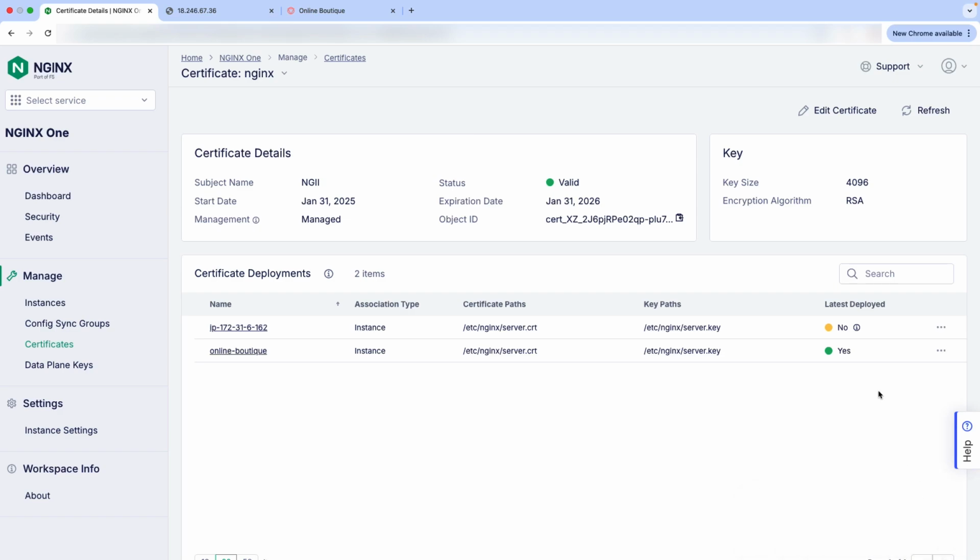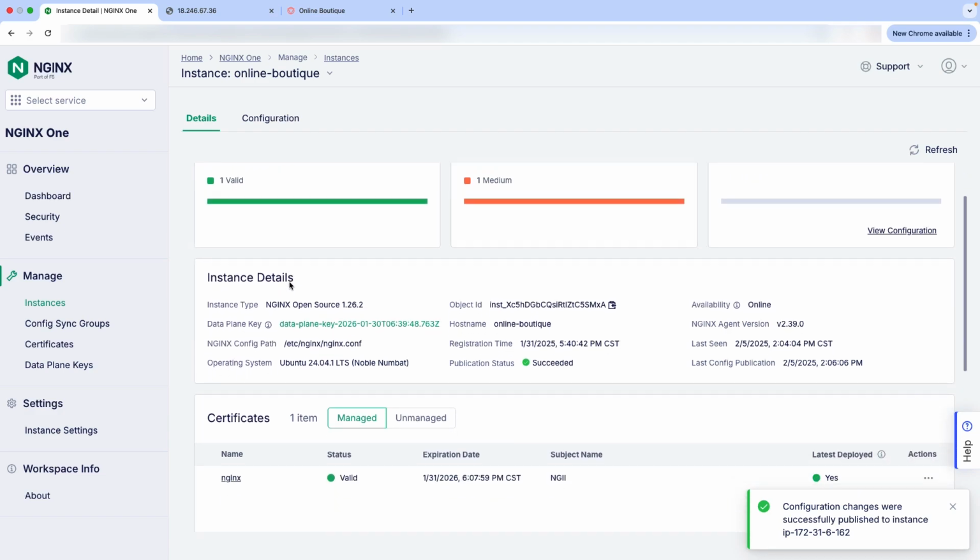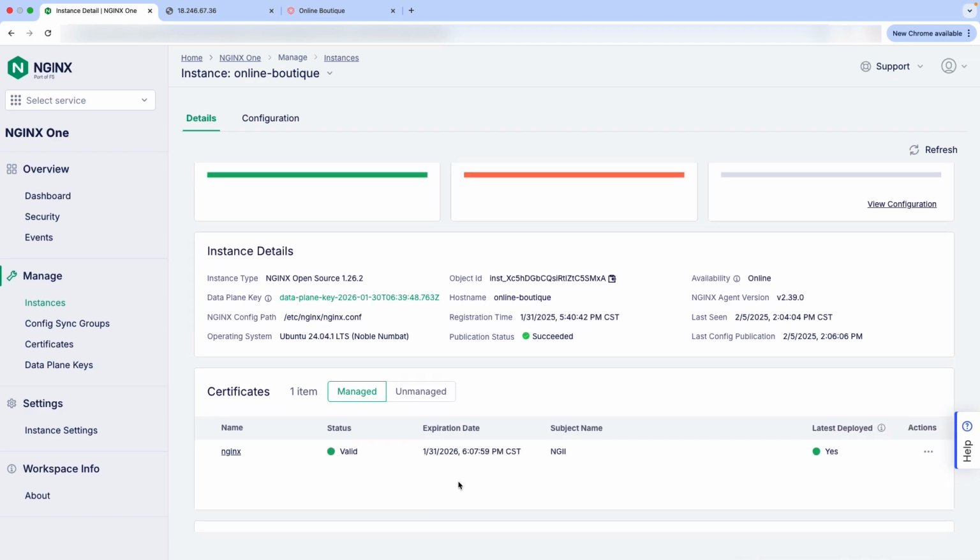The best part is that if the certificate is used across multiple instances, you can update it all at once instead of one by one. Let's also deploy the new certificate to the other instance. It has been successfully published. Let's go back to the instance and verify that the certificate is updated. In just a few simple steps, you can efficiently manage certificates using the NGINX One Cloud Console.